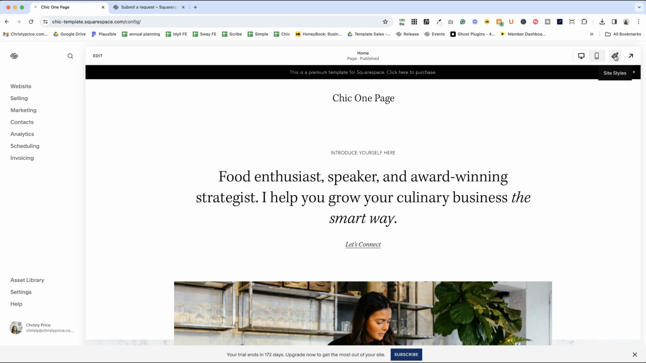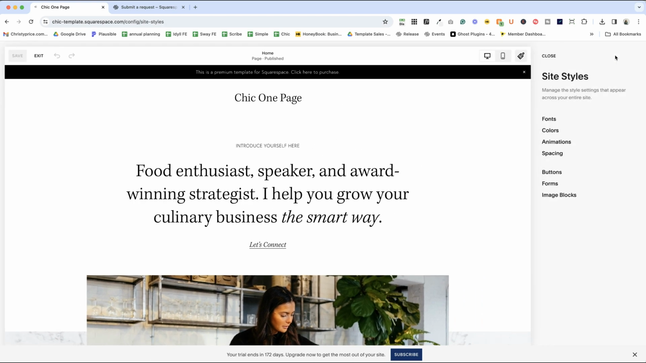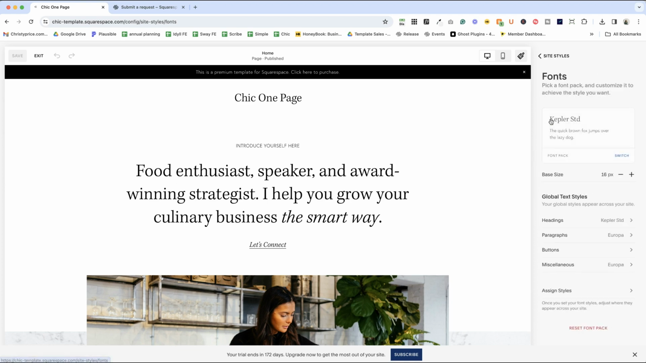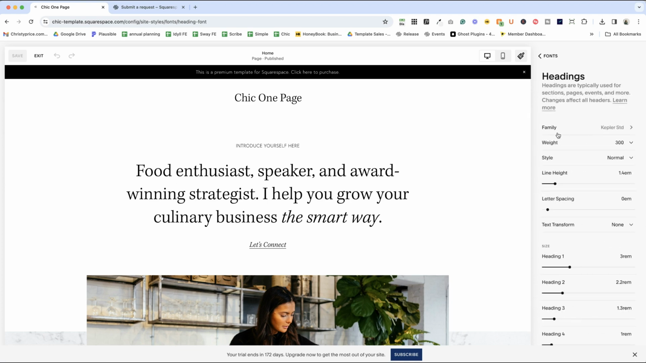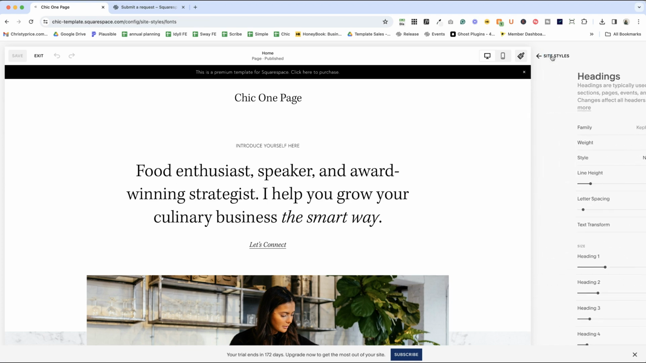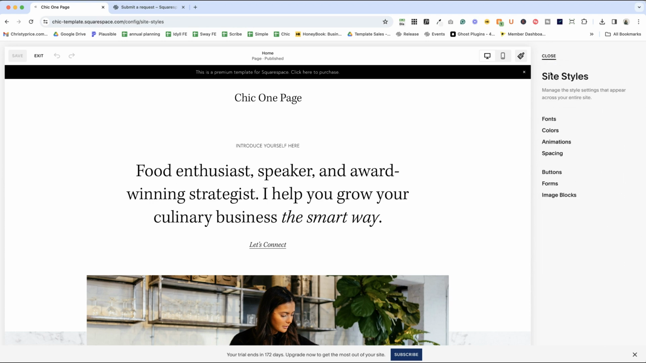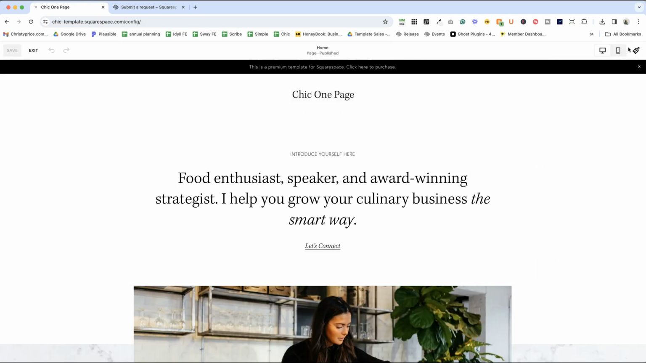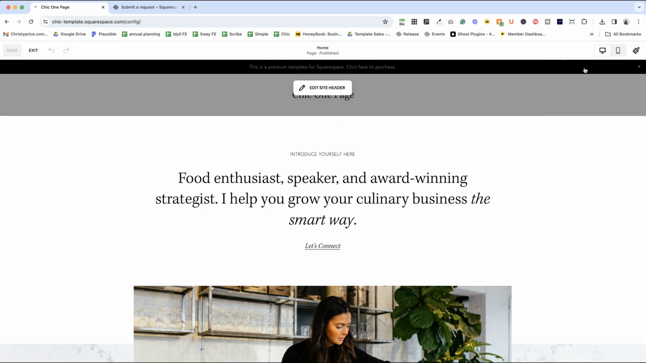This paintbrush allows you to change the fonts and colors, buttons, forms, how things look and feel across your entire site. So if you wanted to update the font here to be Sophia Pro instead, you would hit the paintbrush to get into site styles, go into fonts, go into headings, and change your font family there. Again, tons and tons of options here. We won't go through them all, but that is where you start working on your site styles.